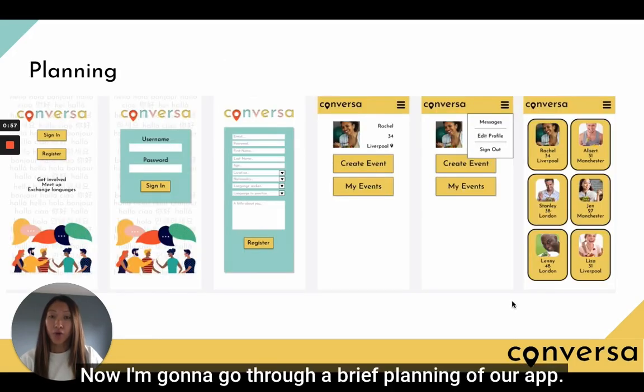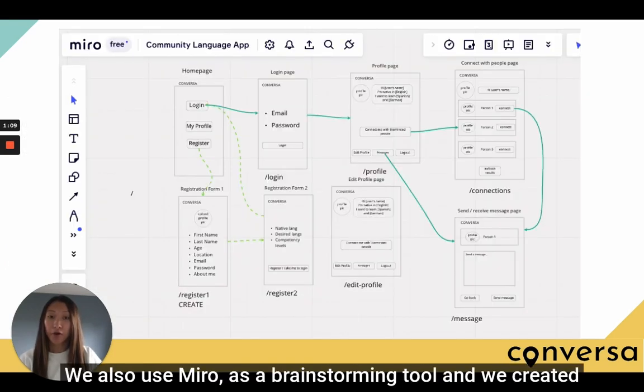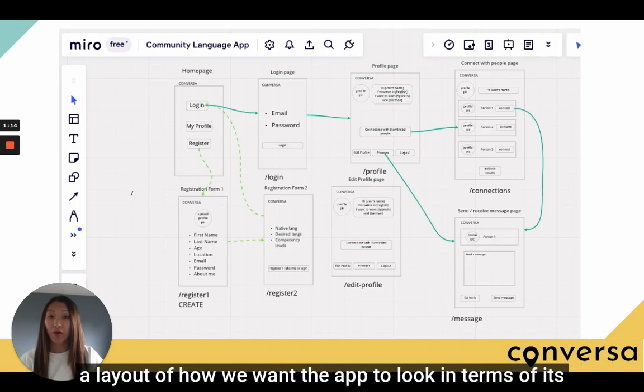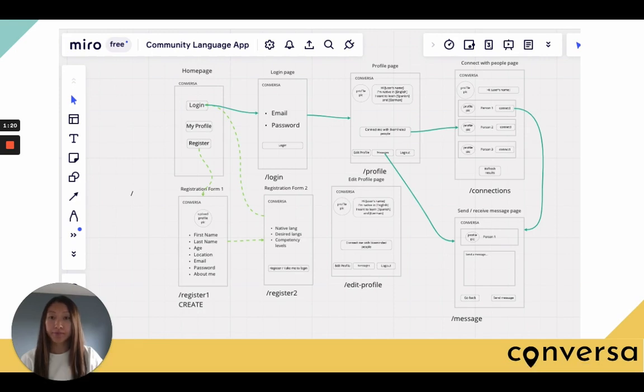Now I'm going to go through a brief planning of our app. This was our Figma board in terms of how we wanted it to look and the setup. We also used Miro as a brainstorming tool, and we created a layout of how we want the app to look in terms of its functionalities and how it would all connect with one another.